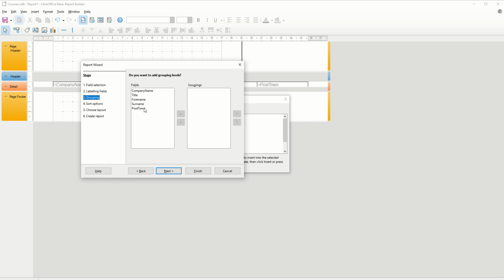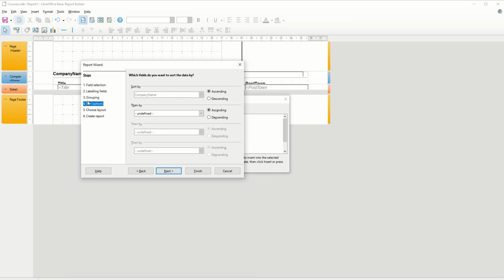So I want it to group by post town. No, I don't, because it's all Leeds. So I can't really do any grouping. They're all different companies, so I'll leave it on company name. It can group by that, just in case there's any additions from the same company. Sort options, I'm not going to change that.